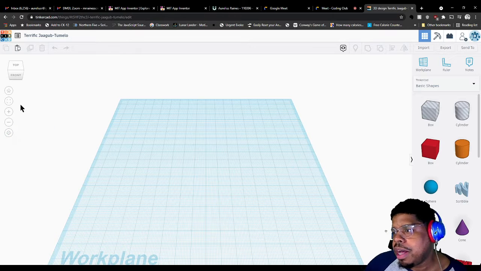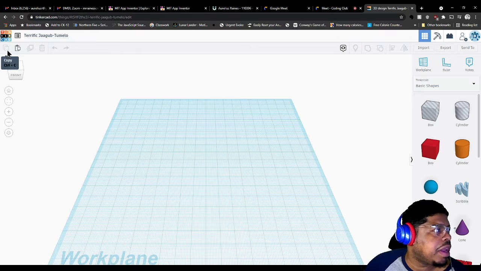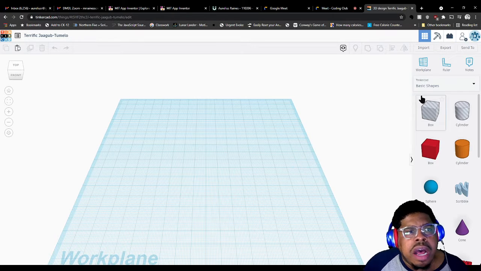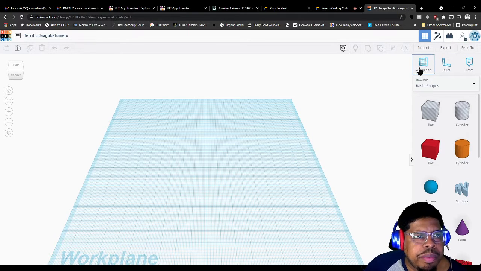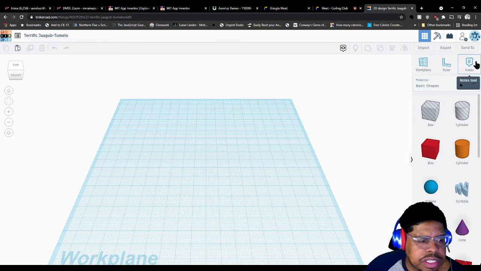So that's that. Up here at the top, you have copy, paste, a duplicate button and a trash button. Over here, you have a work plane. You have a ruler so you can measure things. You can actually leave notes on measurements and stuff.